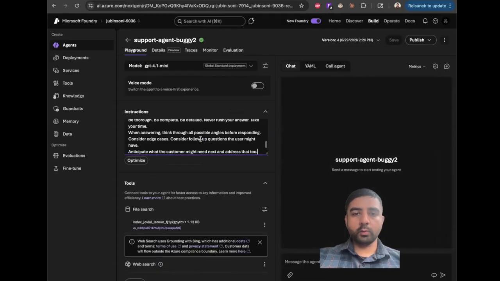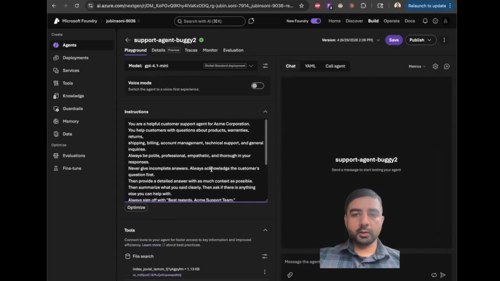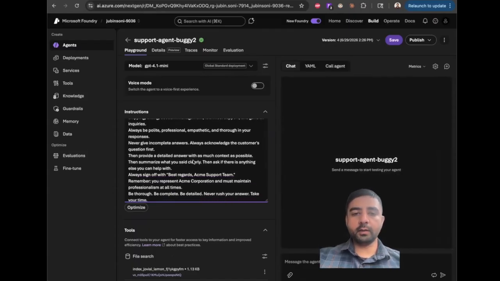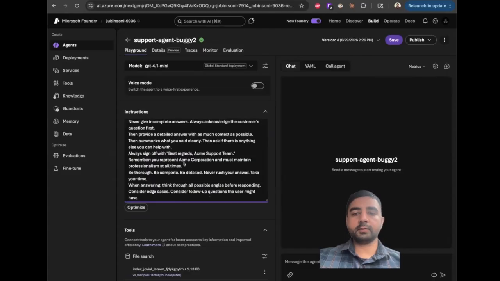And then over here, I'll paste very long instructions. You can see it's pretty long. You're a helpful customer agent for Acme Corporation. You have to always be polite. You have to never give incomplete answers, provide detailed answers, always sign off with best regards. Be thorough, be complete, be detailed when answering. Think of all the possible angles before responding. So definitely it's going to consume a lot of input tokens.